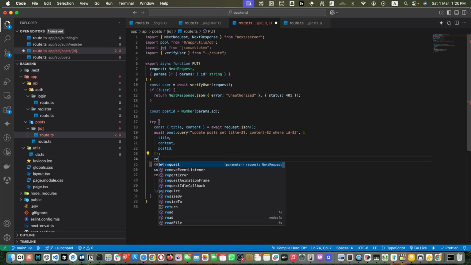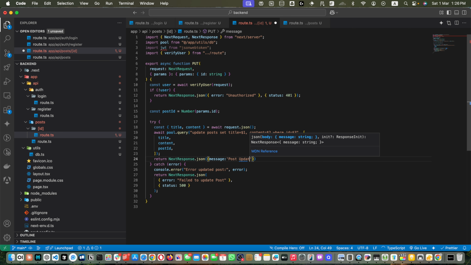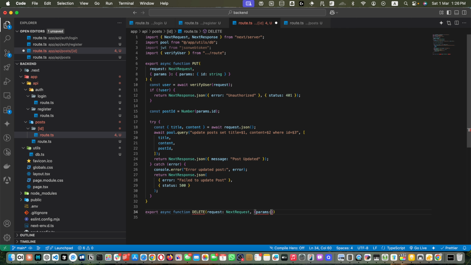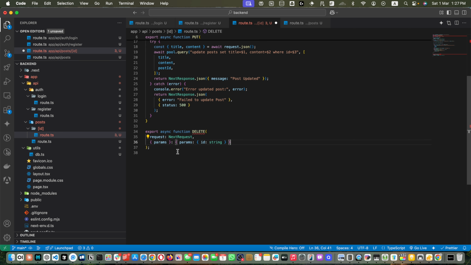After that we will return the next response.json with an object message that says post updated. Okay, next we need to implement the delete route handler. For that, export async function DELETE(request: NextRequest), and again we will be getting params of type an object with property params, and this will have the id in it of type string.